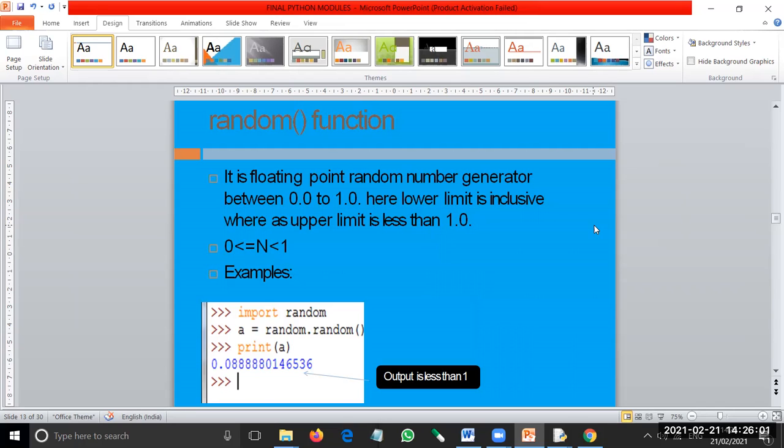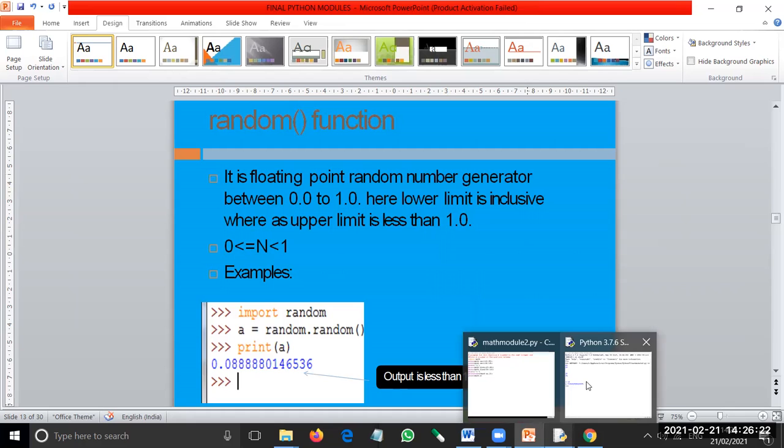The random function generates a floating point random number between 0 and 1.0. Here 0 is the lower limit, included, and the upper limit is always less than 1. Example: random dot random. Now what does it mean? The first random is the module and the second random is the function. That is the most important thing. See the output.